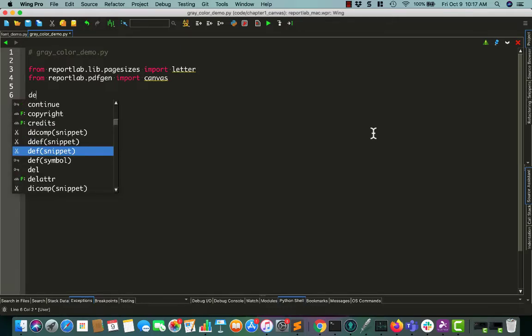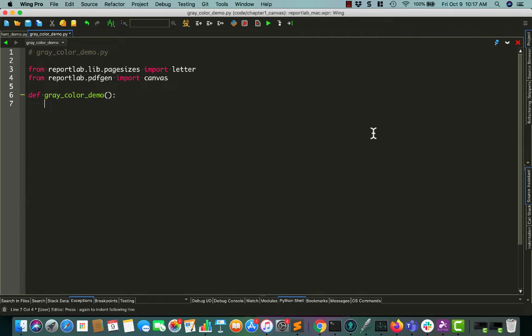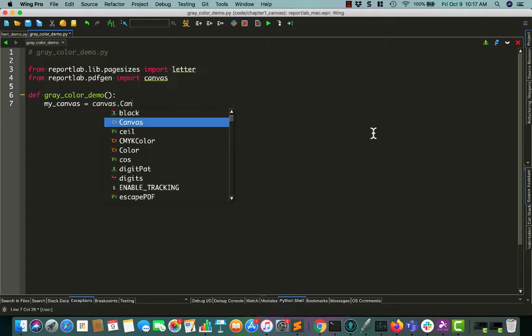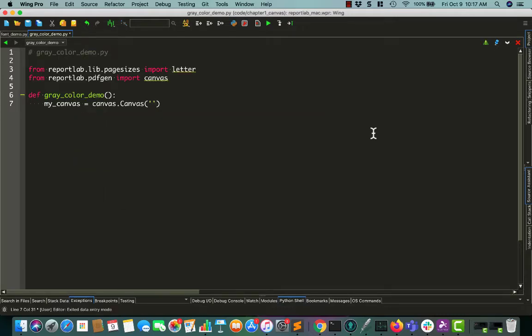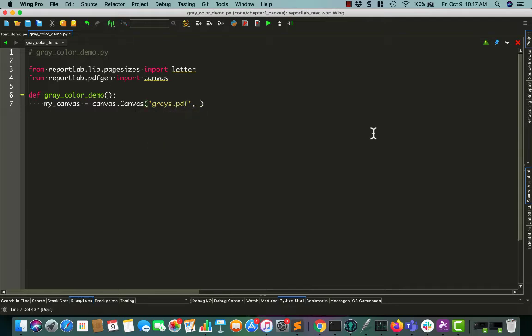Okay, so the first step is to create a demo function. So let's call this the gray color demo. Then we'll create our canvas object, which is canvas.Canvas. We can tell it what we want to call this thing. We'll just call it grays.pdf. That's what it's going to write to. And we'll set the page size to letter.